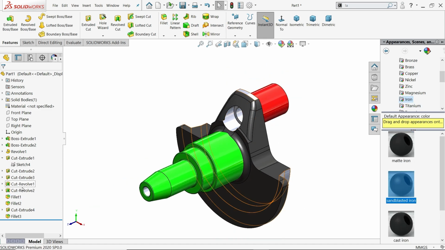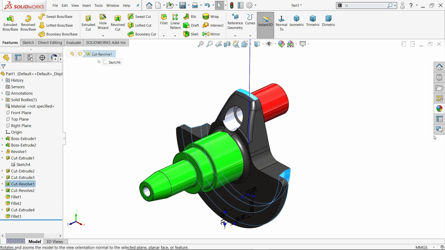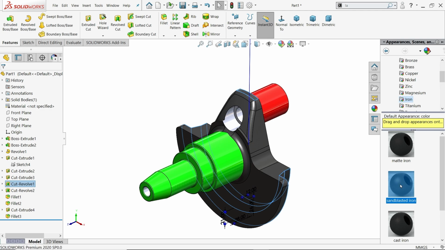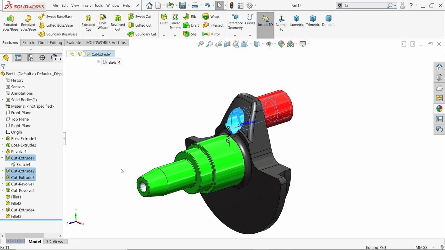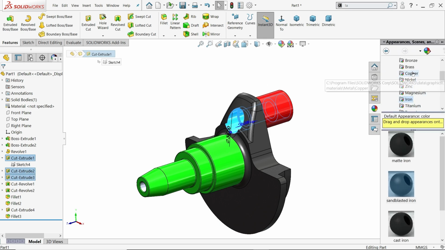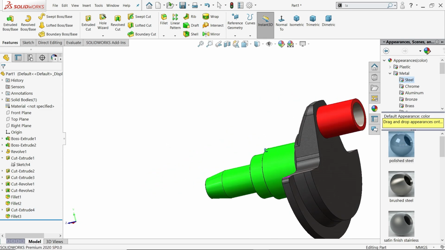Okay, one more balance, this cutout, the first cutout. Look. Now here these three cutouts, you can simply edit metal polished steel. Look. The last one also polished steel inside.